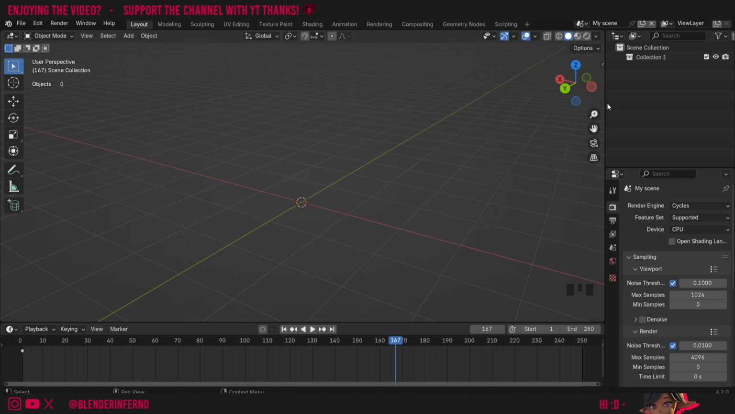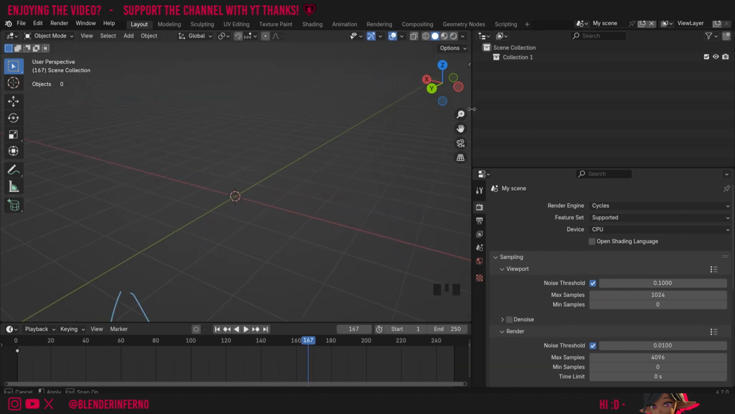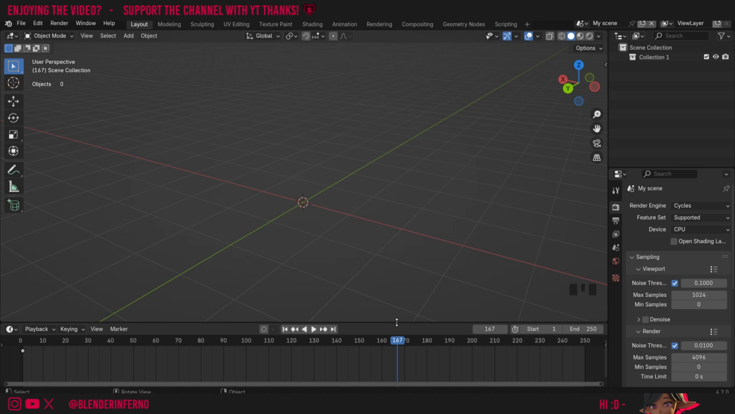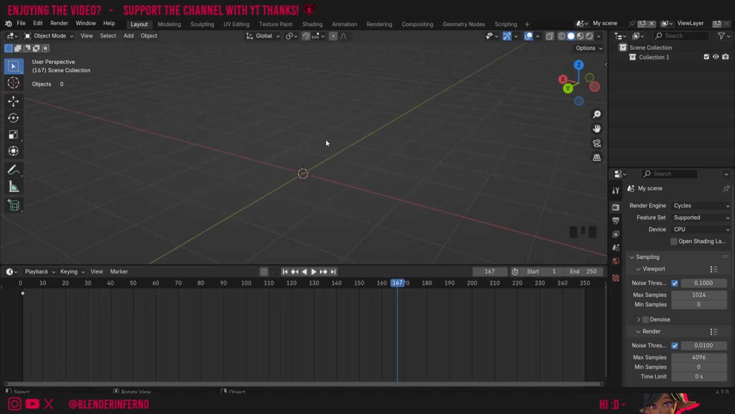First of all, if I bring my mouse to in between some of these menus, a little arrow will appear. If I left click and hold, you can see I can pull my menus out like this to make them bigger or smaller. This will also work for menus here as well, so I could left click and drag to pull up my timeline.